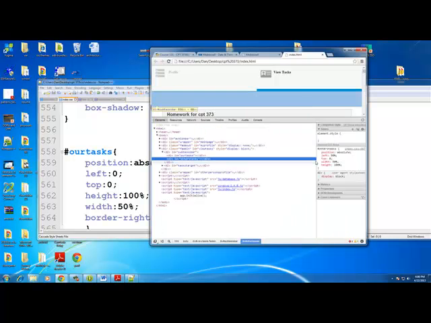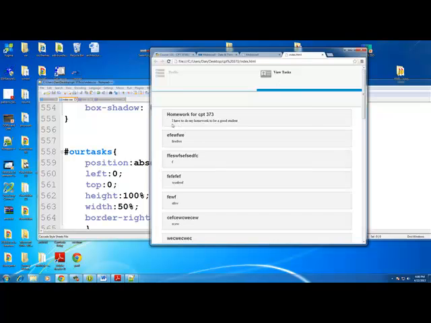And now if I right click, I should see others tasks and our tasks, and now they're divided. So now what we're going to do is add just the words our tasks and others tasks here, because we have pictures up here. Overdoing pictures is not always great.